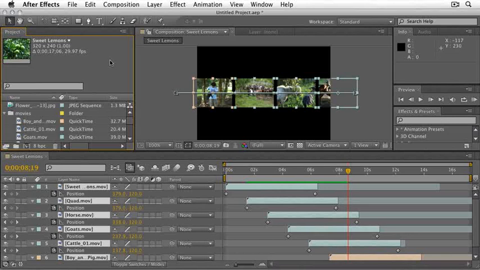Now I'd like to talk a little bit about the timeline. The timeline panel is this panel right here that we've been working on for a little bit. Now let's talk about these numbers here. These represent the time position of the edit line, which is this red line here. In Adobe World, this line is called the Current Time Indicator, or CTI.